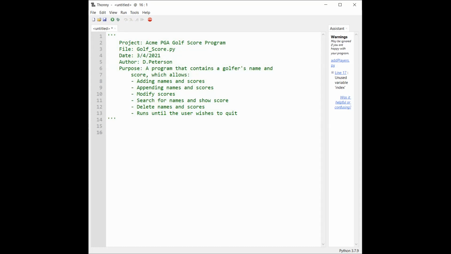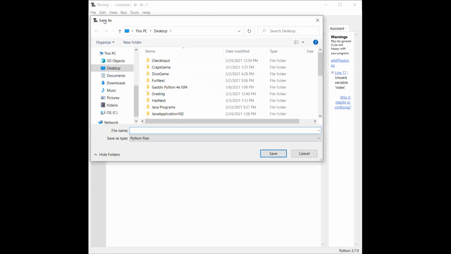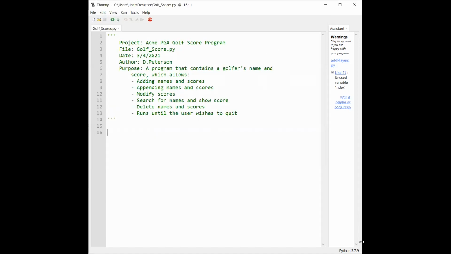And now I'll save that as, what do I call it? Darn it. Oh, I put scores, so now I have to change this. Scores. Okay. And we'll go ahead and define our main first.